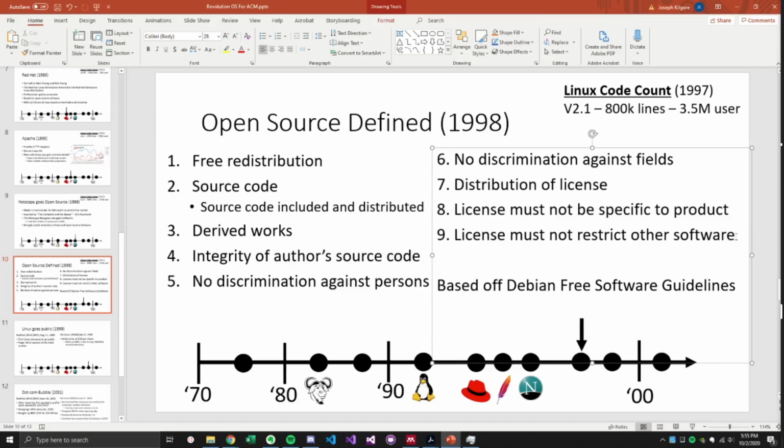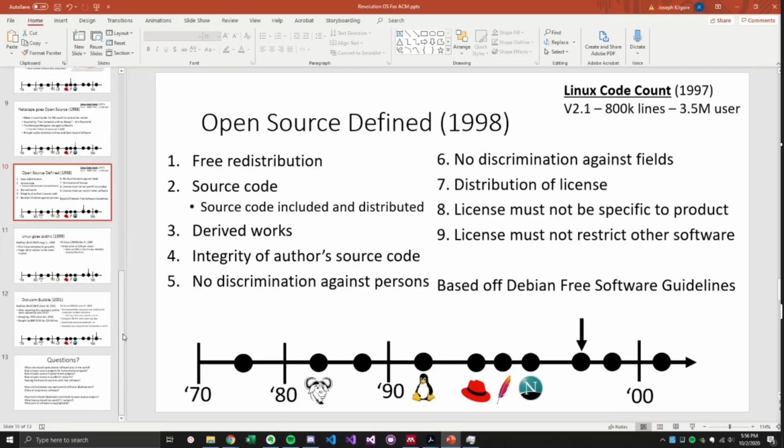So the key thing with this is that if I have a CD with code on it for one project, it can't also restrict other pieces of software on that CD, which is kind of an obscure thing, but it's important to know that it can't restrict other pieces of software. And then these have all been based off the Debian Free Software Guidelines, which is a fork of Linux, which was under the GPL. So it all kind of goes back to free software, and there's this whole web of how we get to open source.